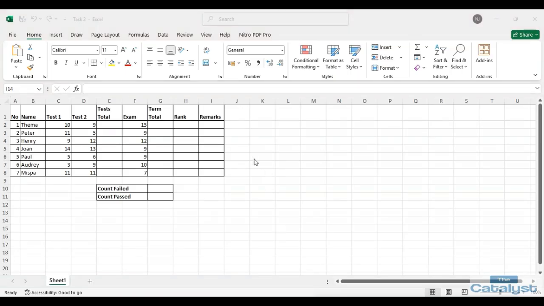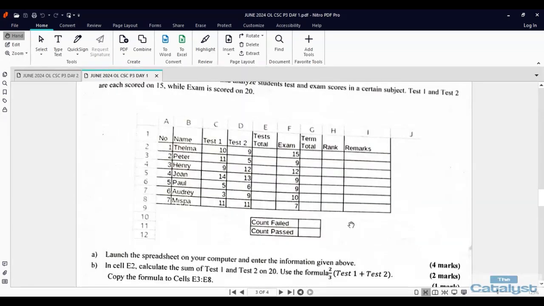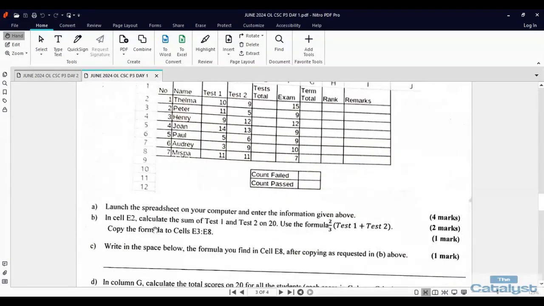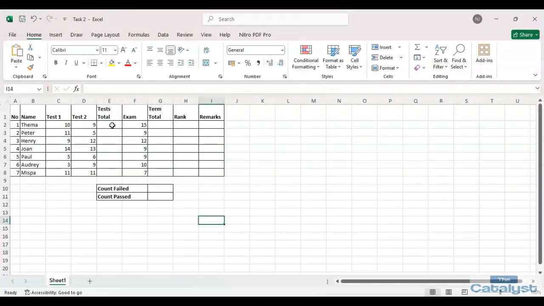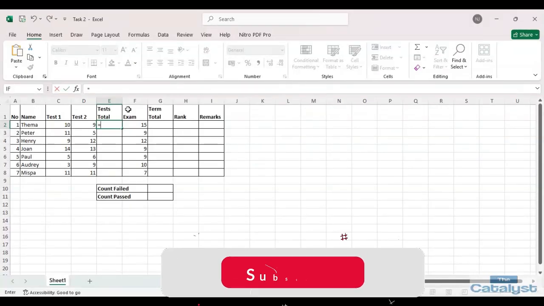Like I said earlier, we are not going to type it. I've already prepared the file, as you can see here, which reflects what we are to do. So we'll move into it and in cell E2, calculate the sum of test 1 and test 2 on 20. The formula is 2/3 of test 1 plus test 2. This is E2.